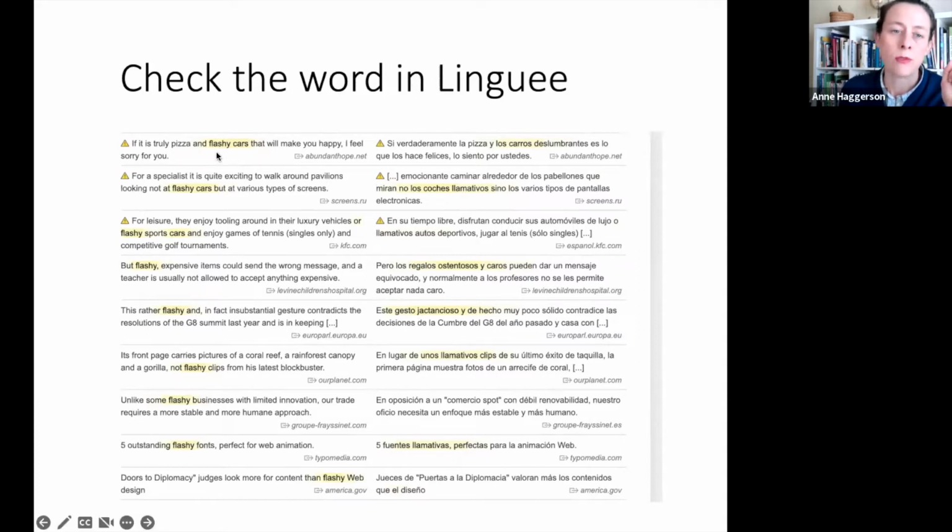I would look up the word flashy and put it with cars, for example. Linguee allows you to see how often this combination of words comes up in blog posts or online and news stories. So as you can see, I see flashy cars. Okay, this looks like a nice collocation. Flashy cars, flashy sports cars. So you can see that it turns up enough that it's commonly used.